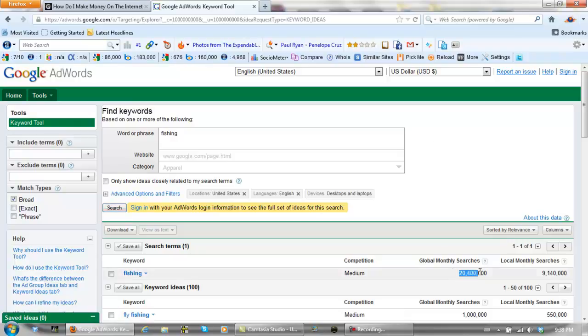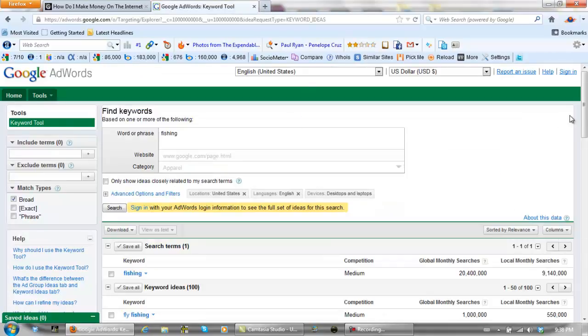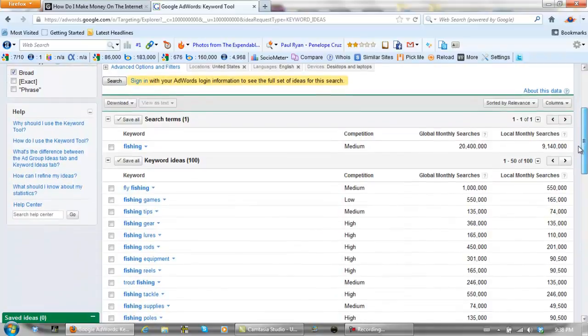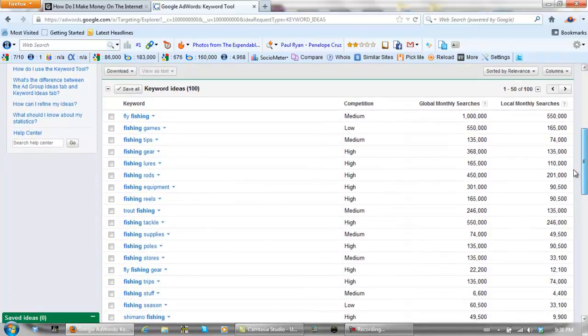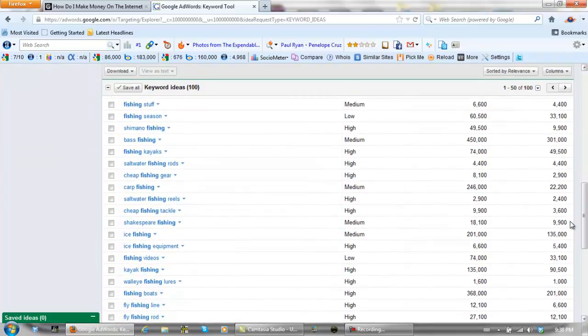And there are 20 million searches. But of course the competition for fishing is going to be like crazy. I'll show you. What we need is what is called long-tailed keywords, which is a string of keywords, not just one. Here you would have 650 million competing websites, and it'd be like, just forget it. So let's go back here. So we scroll down, and what we need to do is find a long string of keywords.